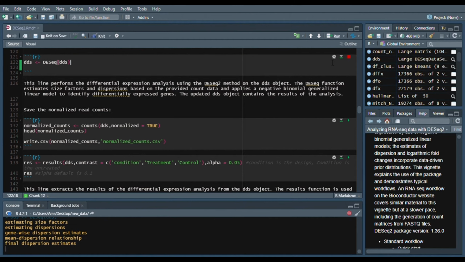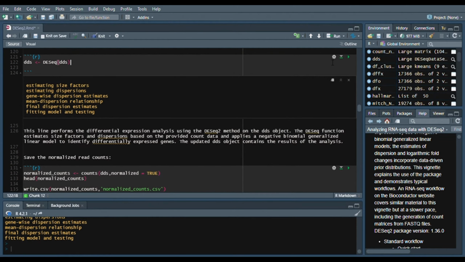This line simply prints the DDS object, displaying its content and summary information. As we can see, it performs the differential expression analysis using the DESeq2 method on the DDS object. The DESeq function estimates size factors and dispersions based on the provided count data and applies a negative binomial generalized linear model to identify differentially expressed genes. The updated DDS object contains the results of the analysis.